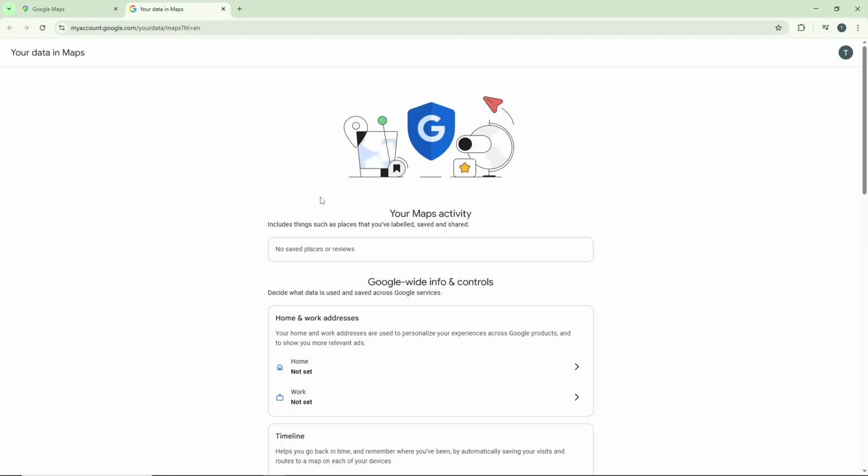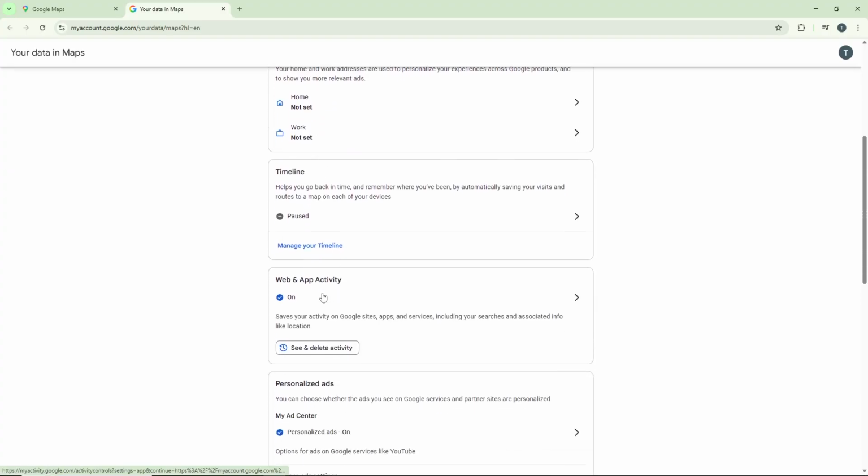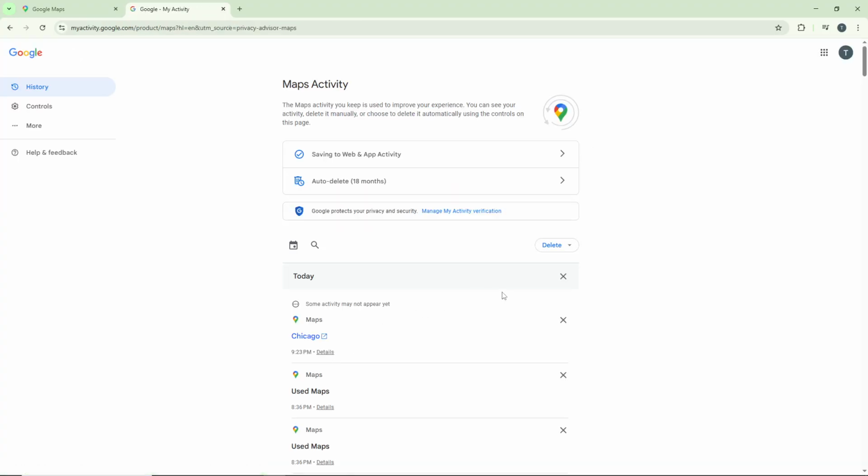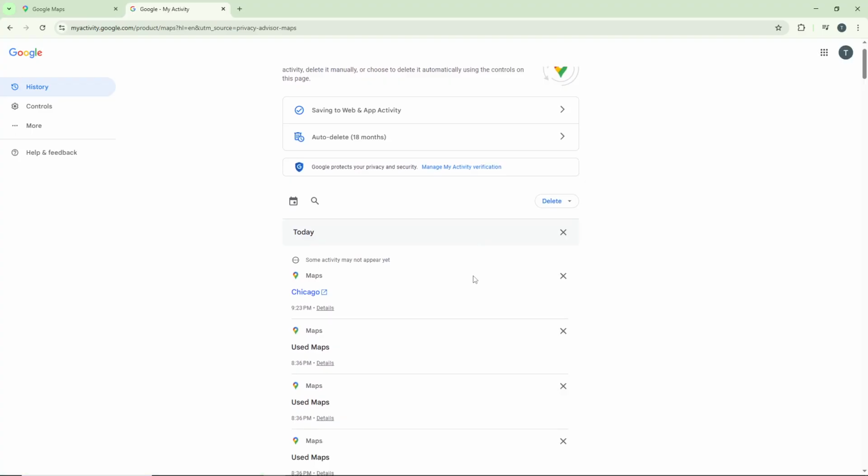You'll need to scroll down through this page until you find a section labeled Web and App Activity. This is where Google keeps track of your searches and interactions within Maps and other Google services. Under the Web and App Activity section, you'll notice an option that says See and Delete Activity. Click on this link to access your detailed activity history. This will take you to a page where you can view all your recent searches and interactions with Google Maps.